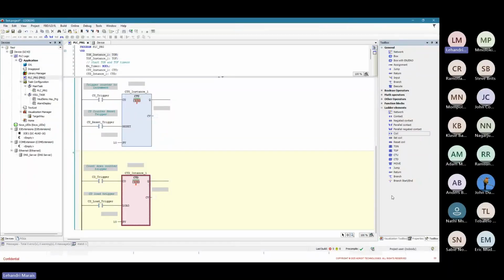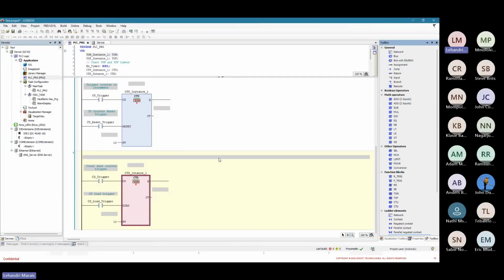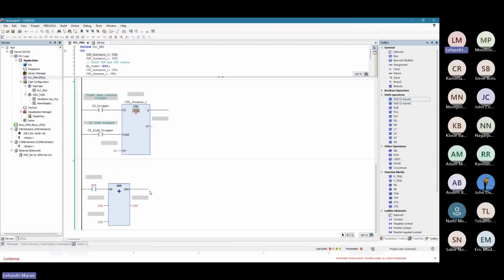So that is what you'll mainly be using with your ladder elements toolbox. Next, we go to some of your mathematical operators. Your mathematical operators are your basic arithmetic as well as your comparisons. For your arithmetic, you have add, subtract, multiply, or divide, which are fairly straightforward.